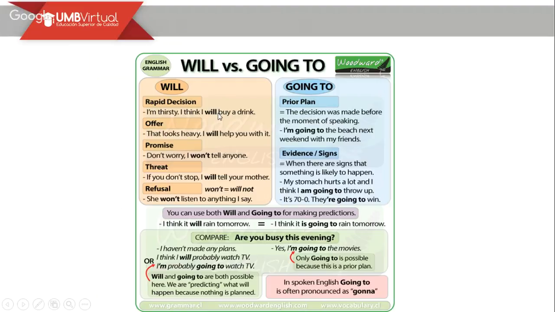Y finalmente tenemos el uso del will. Si nos damos cuenta también a nivel gramatical, este will va seguido por el verbo inmediatamente en infinitivo. Buy, help, tell. Otra diferencia que vemos acá es que tenemos dos posibilidades, utilizar el will not o el won't. Generalmente cuando escribimos es mucho mejor utilizar el will not porque la escritura, identificada como una actividad formal, se debe hacer de esta manera. A diferencia de cuando hablamos, es mucho más sencillo utilizar el won't and it's perfectly okay to do it.